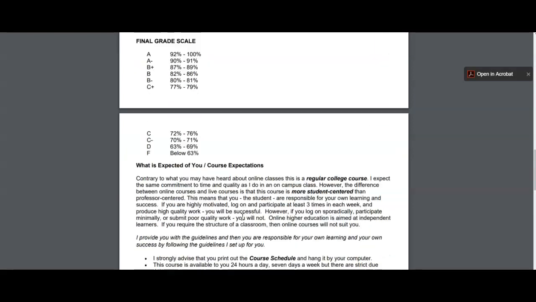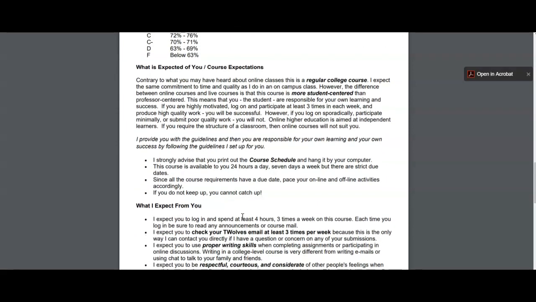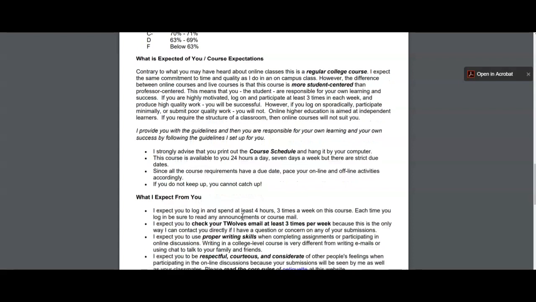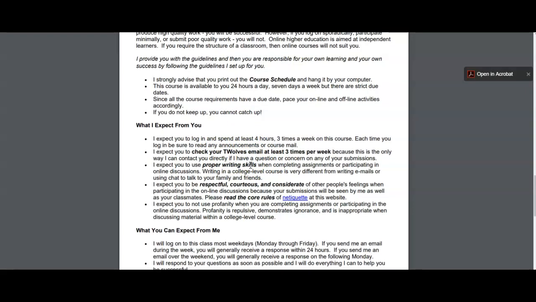So here's the grading scale, a little bit more about course expectations. You should really read this stuff through. I don't want to read it to you. And what I expect from you, that you're checking your T-Wolves, that you're logging in and spending time in the course.